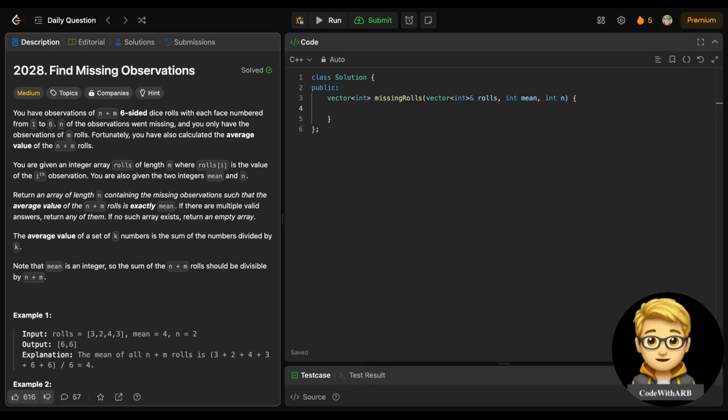We'll solve today's LeetCode problem. The question is LeetCode medium, Find Missing Observations. Let's see what the question is asking.